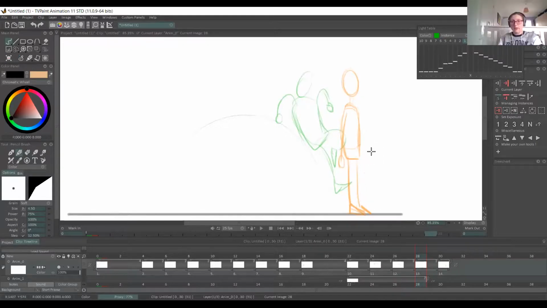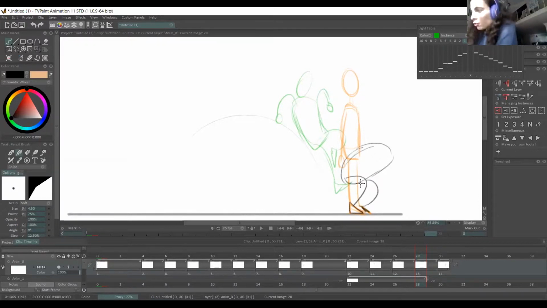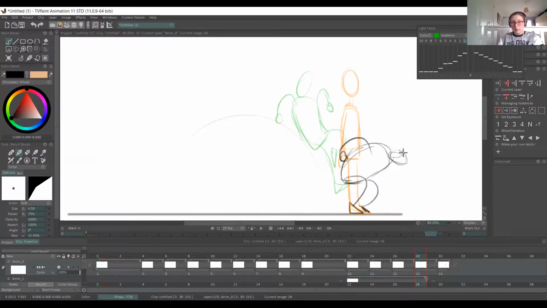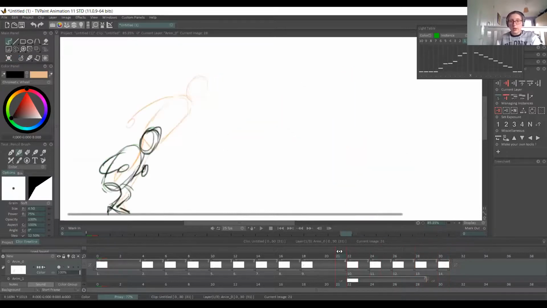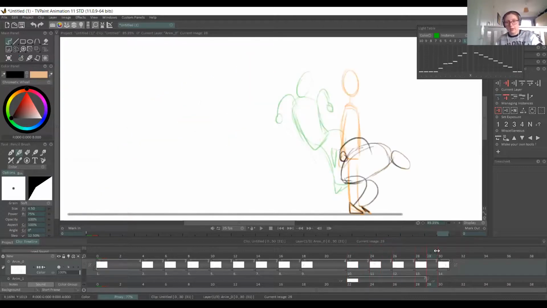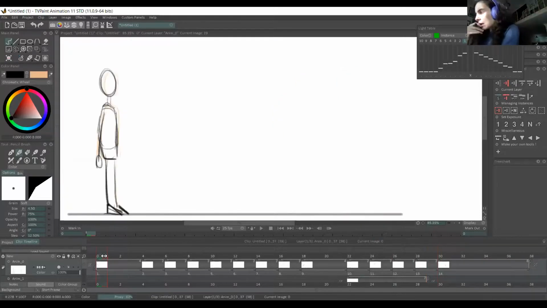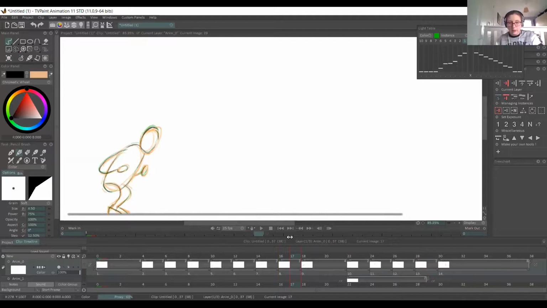And then again, as he lands, he's gonna squash again, and then stand up. So yeah, I just did some frames just to get the energy across. So if we play it, let's see.